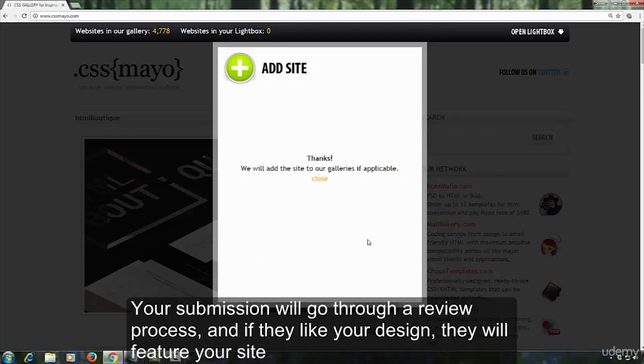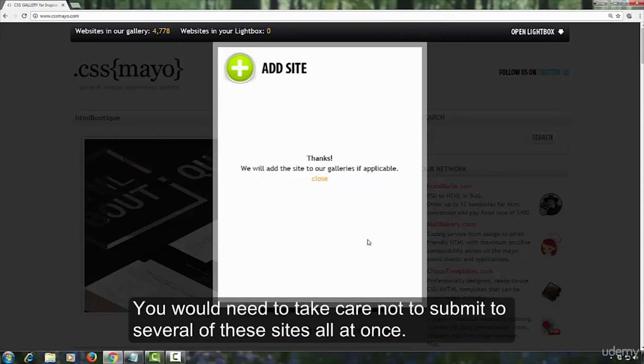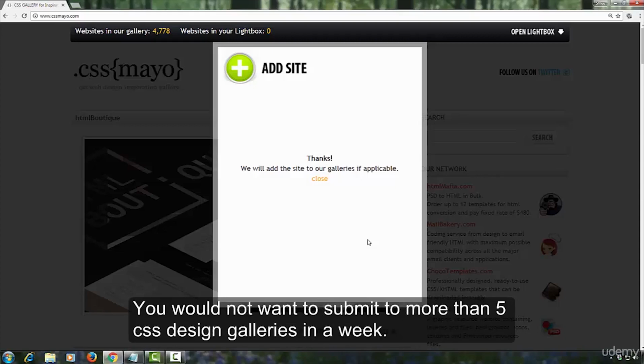Your submission will go through a review process, and if they like your design, they will feature your site and you will get a backlink in return. You would need to take care not to submit to several of these sites all at once. You would not want to submit to more than 5 CSS design galleries in a week.